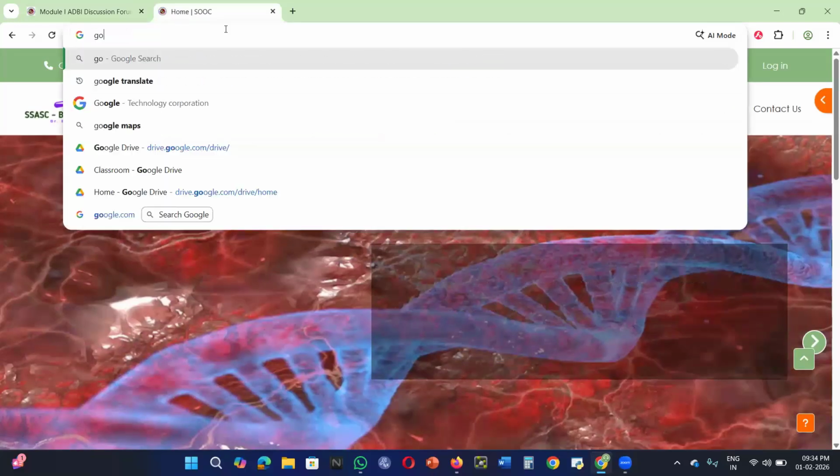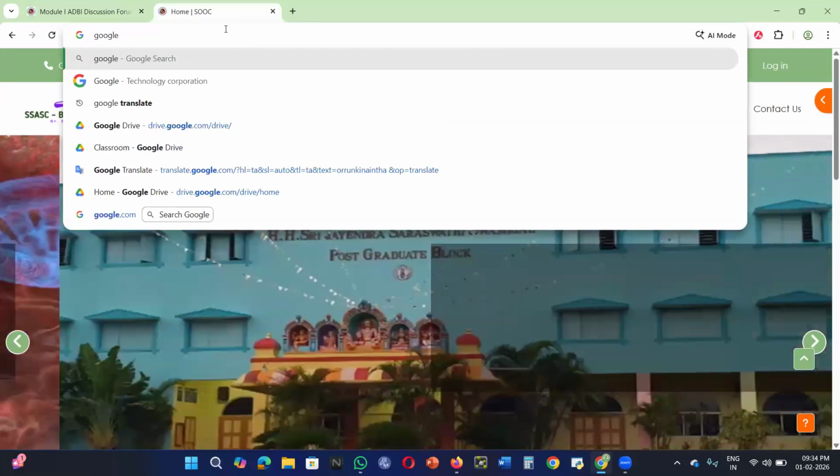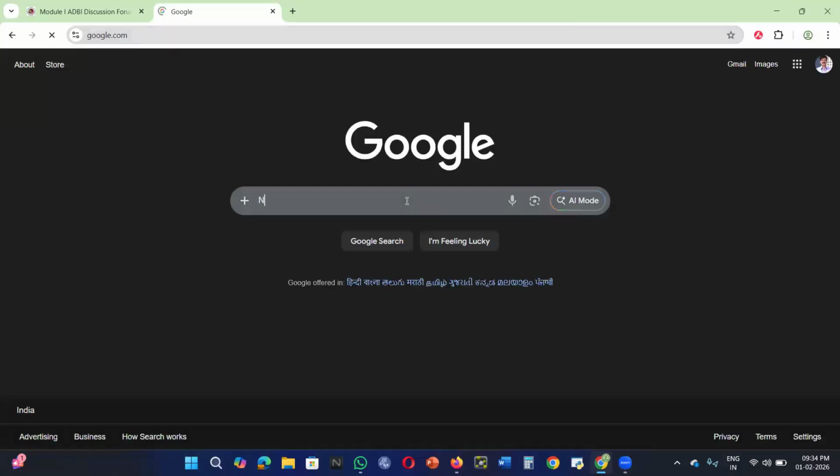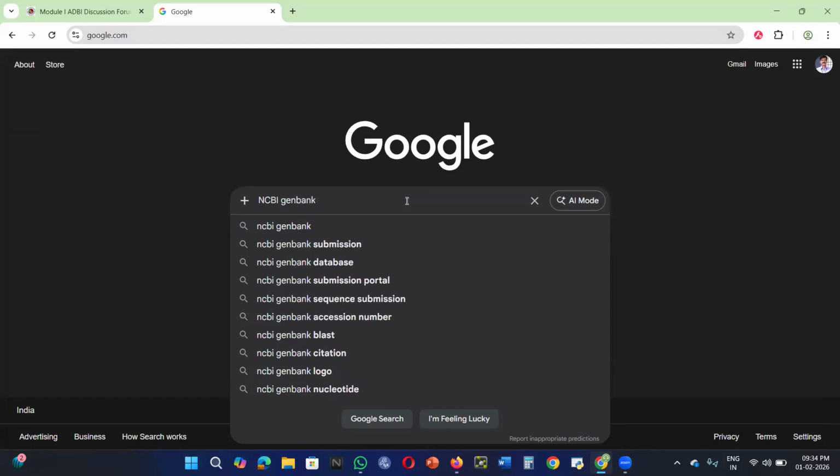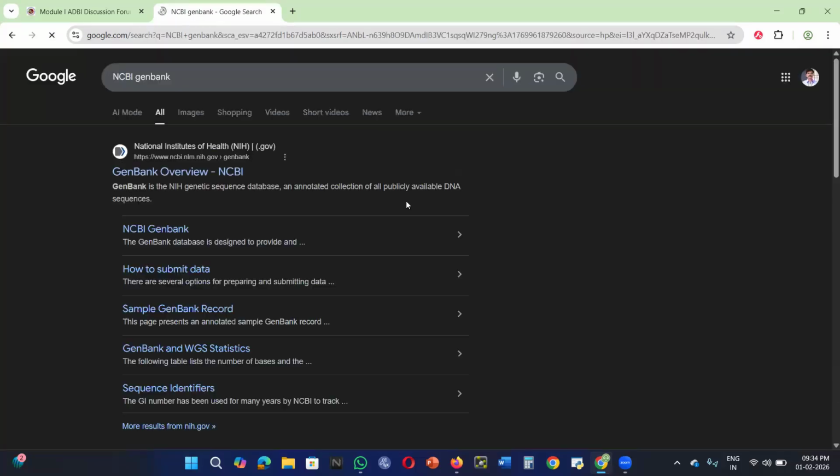GenBank is considered an example of a nucleotide sequence database. This GenBank is maintained by NCBI, so you can type NCBI and GenBank. If all of you have a computer, you can also follow me by typing these particular keywords, so you can see whether it's working or not.